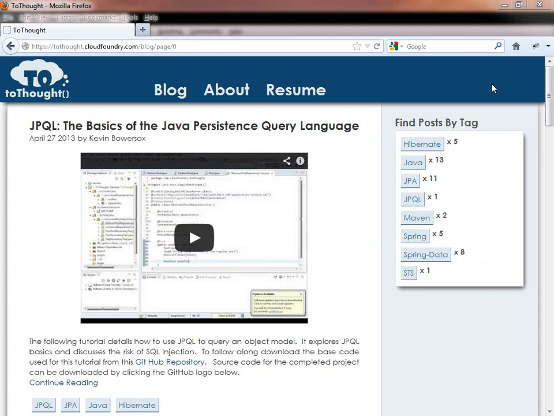As always, I invite you to follow along with today's tutorial. The code that we'll be starting with can be downloaded from the post on the 2Thought blog by clicking the GitHub repository, and that will give you the source code we're going to start with. From there you can follow along with my instructions and eventually have a working code example.